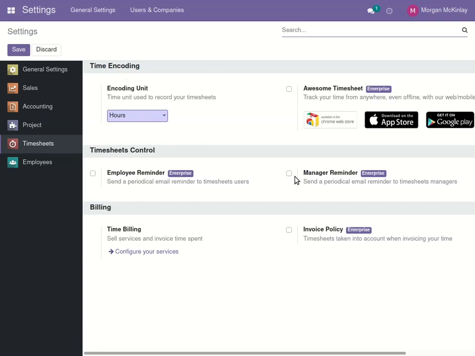So we'll go through this a little bit. The time used to record your timesheets, we generally do it by hours. You can do it by days if you only work in days and you don't break it down in hours. But we'll see how we can deal with that in a better way later on. We'll just leave that for hours. And time billing, we can configure self-services and invoices and invoice time spent. We will be doing that, but we won't be configuring it here. We'll be configuring it through another place, and so we'll come back to that later on.